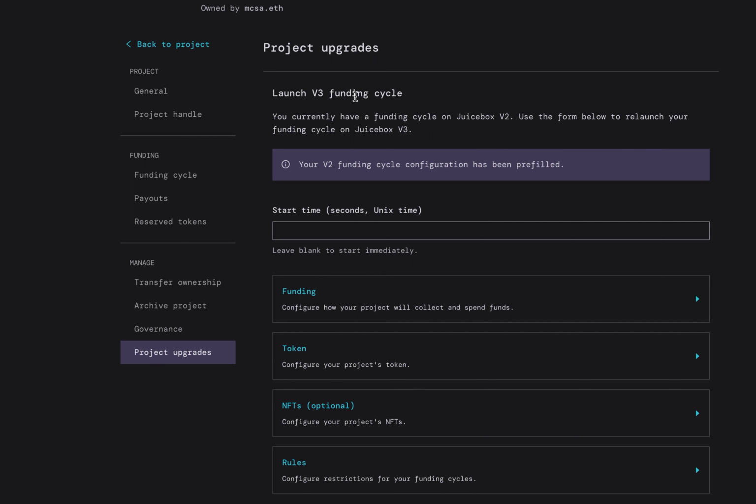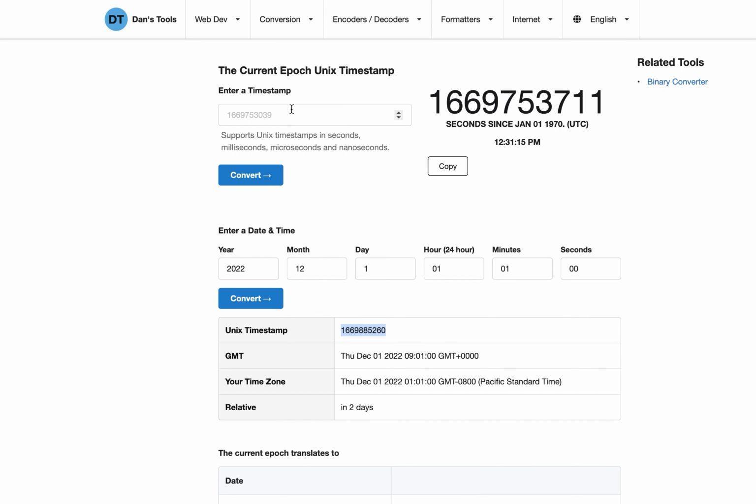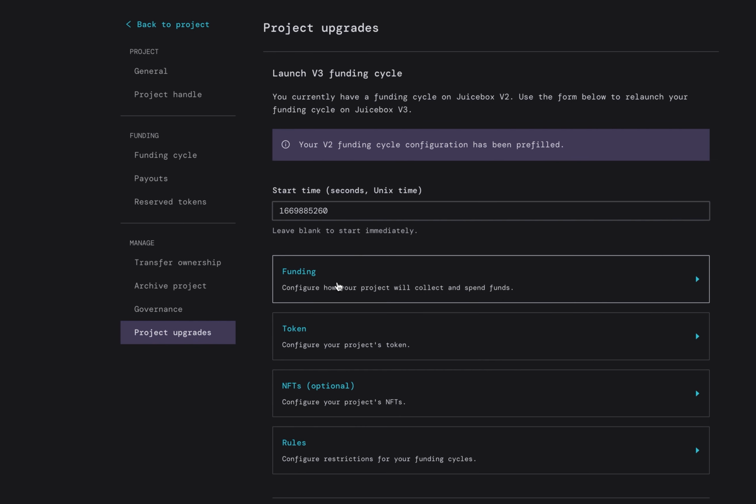Okay, so launch a V3 funding cycle. So start time, this is basically going to reconfigure your Juicebox project into V3. If you want it to just start immediately, you can leave it blank, or you can go to Unix timestamp.com and it'll spit out the Unix timestamp that you could use. So for me, I want to start this on December 1st at 1 a.m. And so I'm going to just come back here and put that in there.